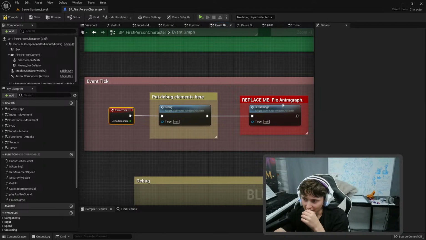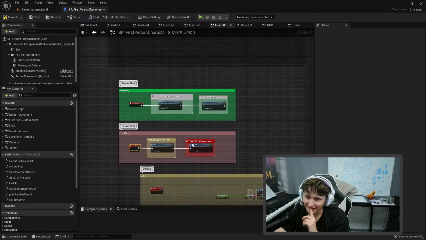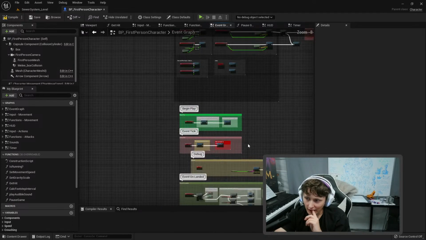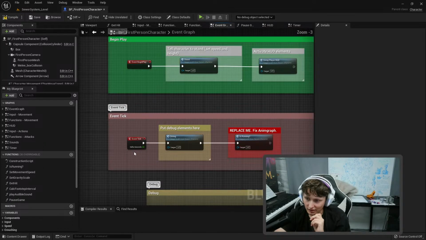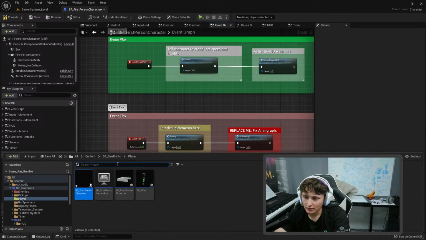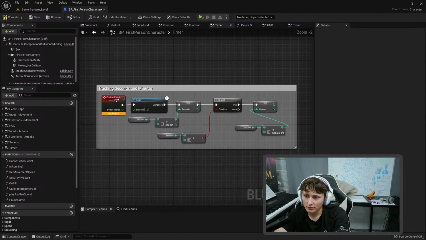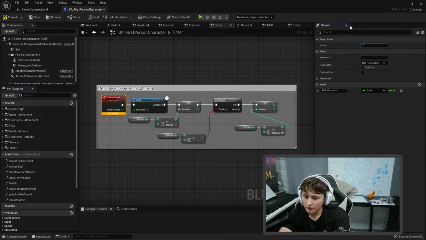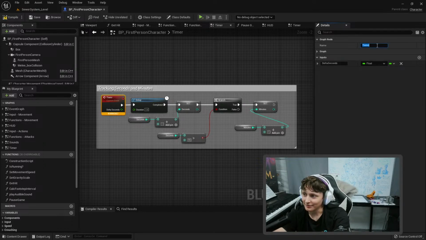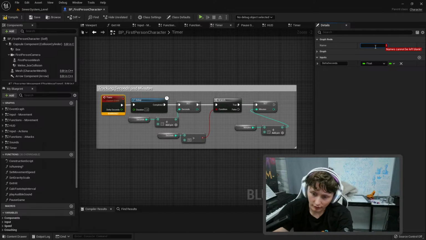Replace me, fix animgraph. God dang it, what is this? On event tick. Call the timer, I guess, is what we'll do. Timer, done. That didn't name it timer. I spelled it wrong. This would be the worst stream possible. Timer. Timer is already taken by a variable or function. What is happening?